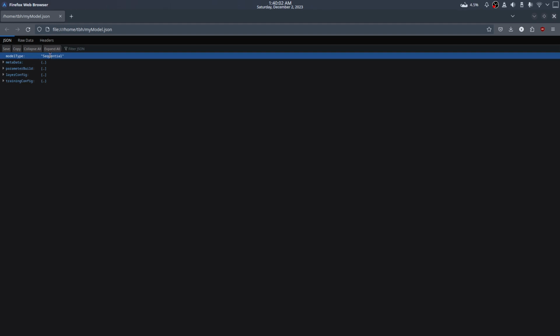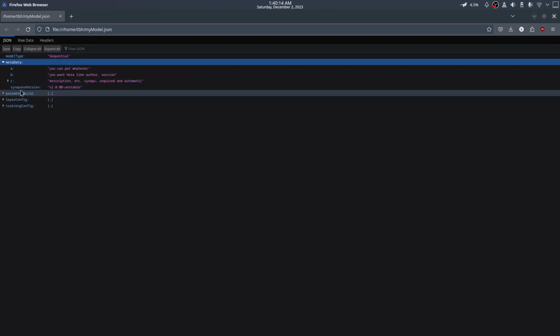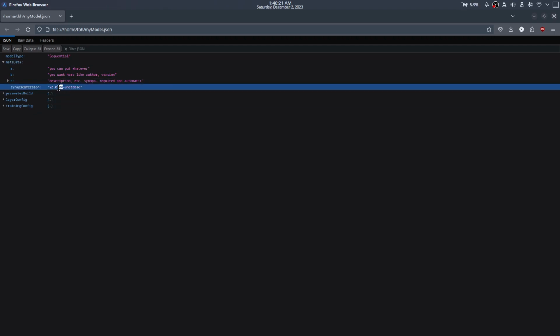So the first thing you'll notice that's different is the model type. The model type for this model is just sequential. Metadata is still the same, put anything you want. And I don't remember if synapsea version was in here in the last video, but if it wasn't, it is now, and it's required and it's automatic.